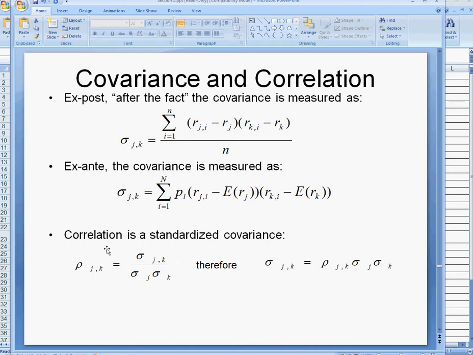Therefore, we can just reconfigure this formula if we'd like to know how to get covariance. We can see that the covariance of stock J with stock K is simply the correlation of stock J and stock K times the standard deviation of stock J times the standard deviation of stock K. This formula right here is going to be crucial for the project. We're going to build the covariance matrix, and the formula we're going to use is, for every asset pair, the correlation of that asset pair times the standard deviation of each asset.